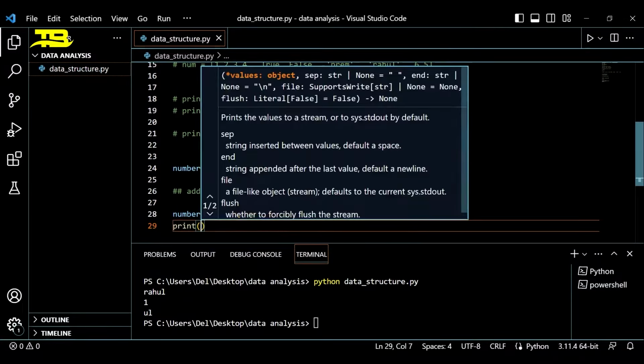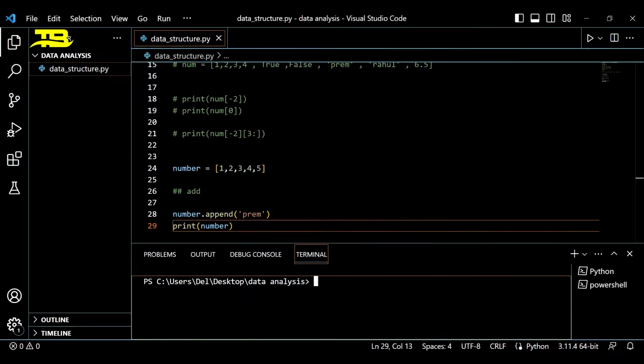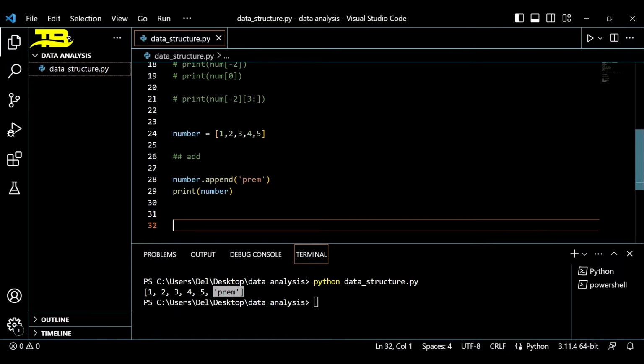So let's print number. See, we have frame at last position. Okay. So guys, it's not like if we have numbers in a list, we can only add numbers. You guys can add any item because a list can have any data. So let's check another method of adding elements in a list.